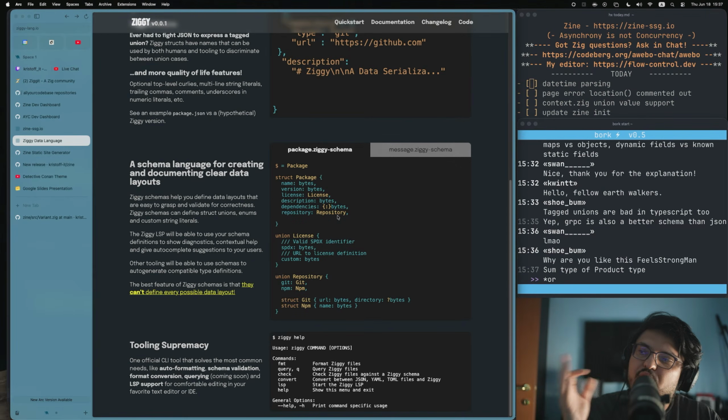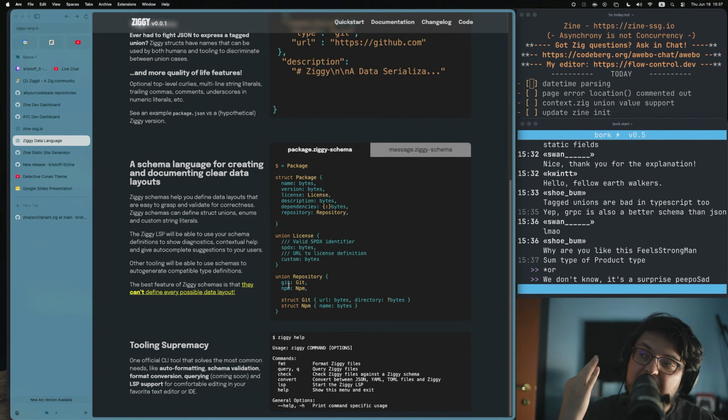Which is it? So in Ziggy schema, you cannot do that. In Ziggy schema, if you want a field that can be a number, an array of numbers, and or a struct, then you have to make it a union, and it needs to have three cases that are named, and then each case can have its own type. So you cannot do weird stuff with Ziggy schema.